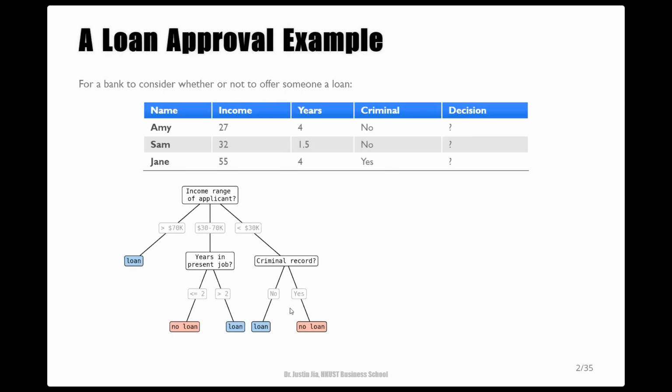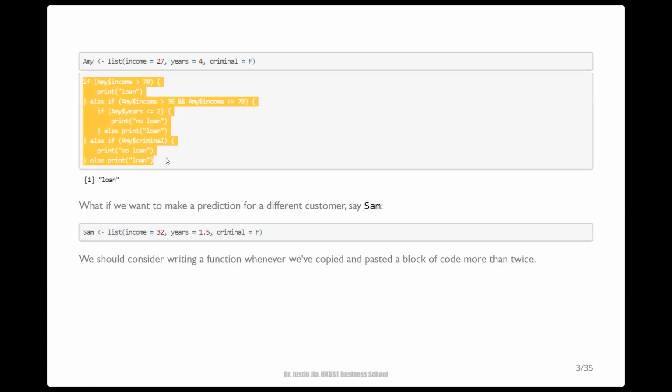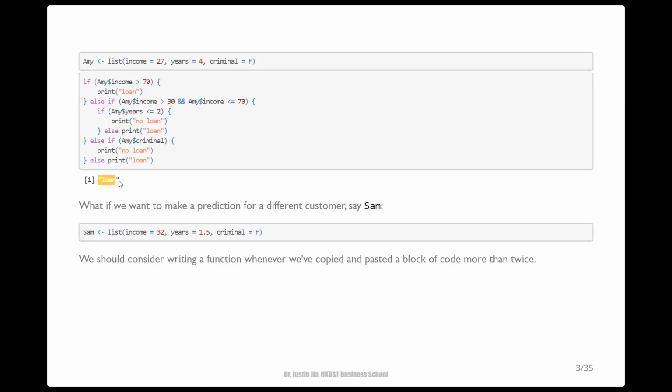With if-else statements at our disposal, we can express paths that lead to different decision nodes in terms of a series of if tests, as shown by this chunk of our code. Then we can run this code to decide whether a customer, say Amy, should be granted a loan or not. And this is a final decision based on our decision rules.